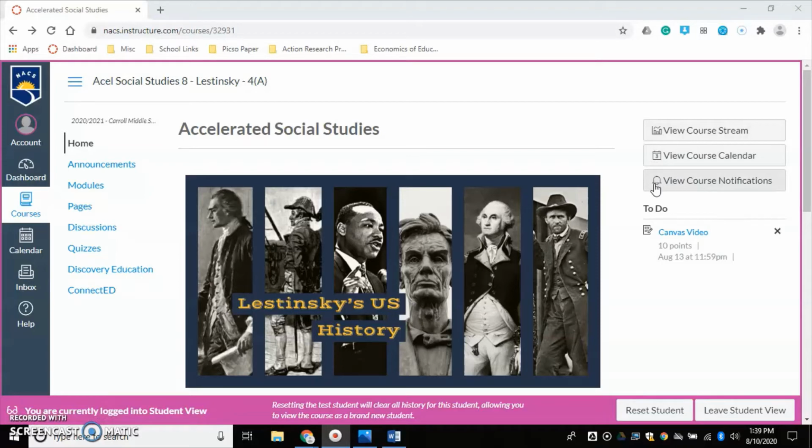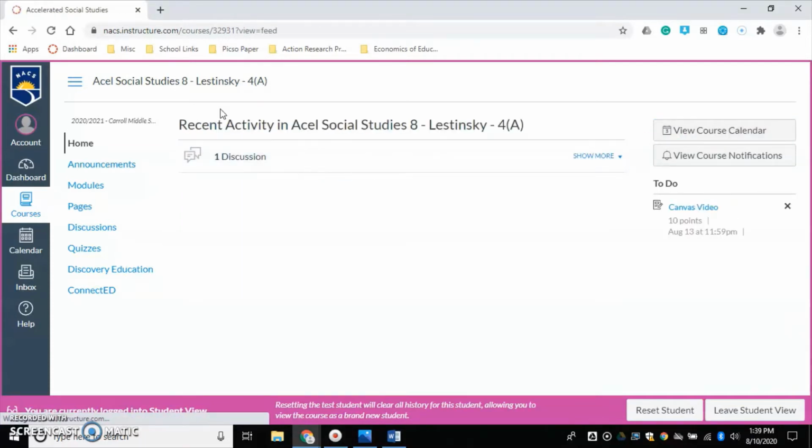This button right here I'm not actually going to click on, but this is where you can view and change the notifications you receive for class. So if you want to get emails or text messages sent, that's where you can go in and change those settings. Right here we have View Course Calendar. You can click on that and see the calendar events coming up for this class alone. So when you click on that, it will open up your calendar and show you what's going on with this class.